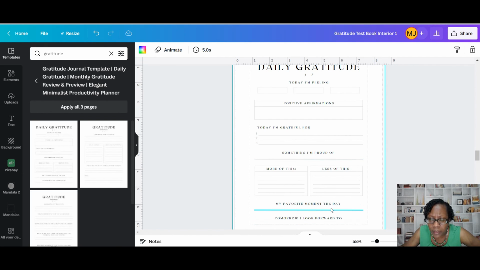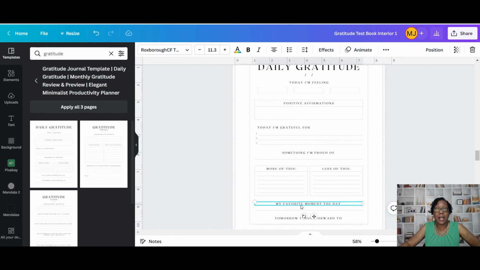and it looks like they need to rewrite that. My favorite moment, the day. I guess it's supposed to say my favorite moment, maybe today or of the day. But you can take this and I can retype it. So like right here with the error, my favorite moment of the day. Or my favorite moment of today. So there's so many things that you can do.